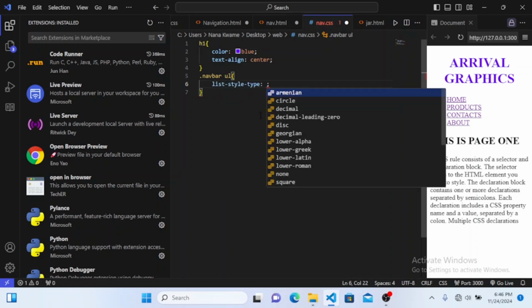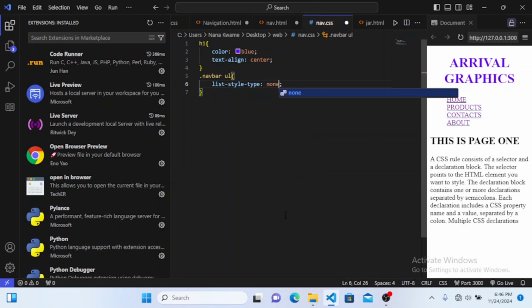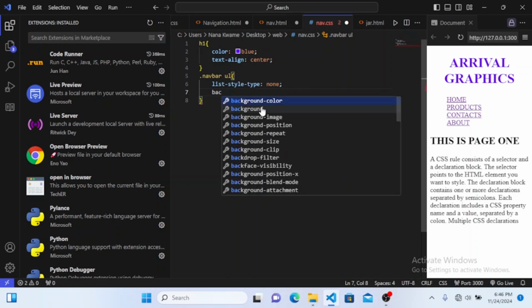So I'll select list-style-type, then type none. I don't want to see the dot over there, so I'll just remove it. And to do that, you select list-style-type and the type should be none.